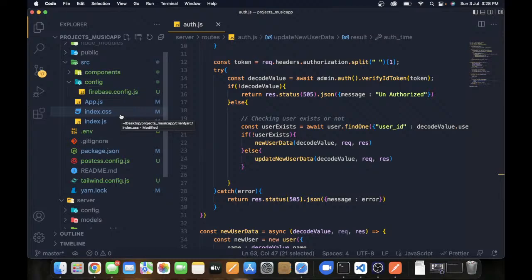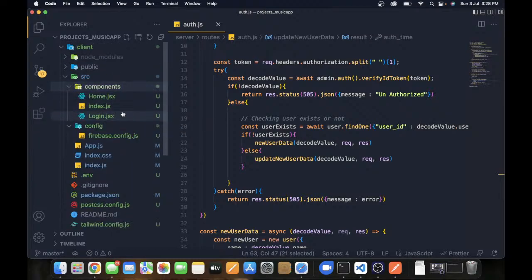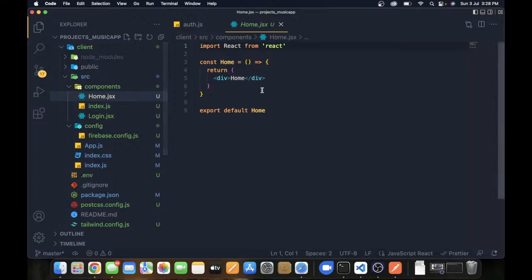Where is that home screen? Let me go to the client and inside the components folder, here it is, home.jsx. So far it's just displaying home as a text. What we have to do is, instead of simply displaying text, we have to display the complete navigation bar.